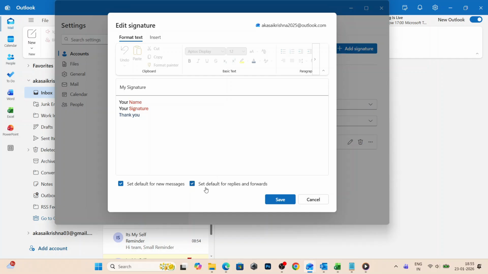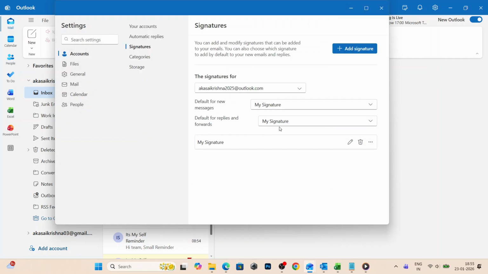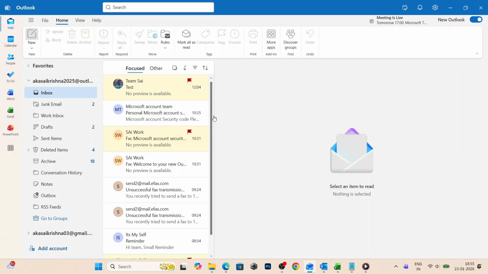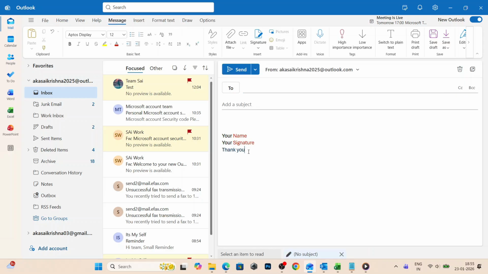When you are satisfied, click Save to apply your changes. Your updates take effect immediately the next time you compose a new email or reply to a message. Outlook will insert the signature based on the defaults you set. You can still switch or remove a signature while composing, but saving here ensures the right one appears automatically, so you don't have to think about it.